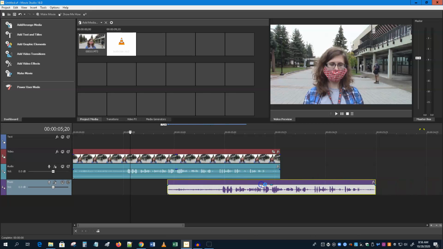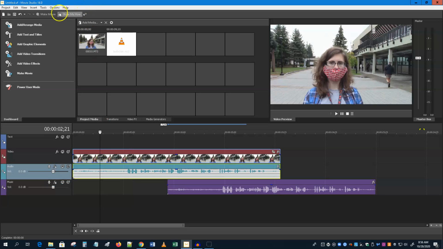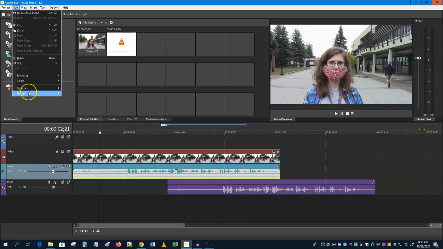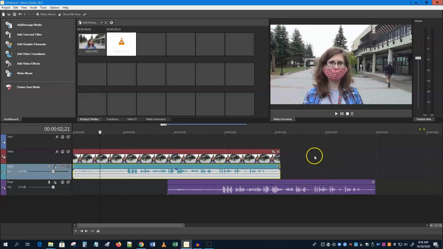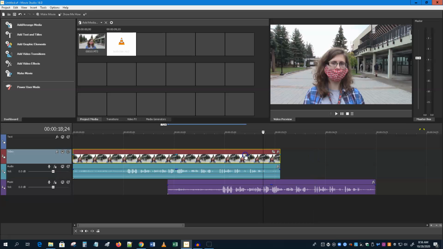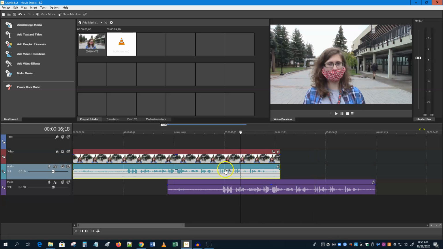So I've got two versions of this audio. So how do I get rid of this audio? I'm going to select this, and I'm going to go to Edit Groups. Grouping is how these things are hooked together, right? So I'm going to remove from group. Now if I click off and click back again, I see I can select the audio or the video, but now they are separate.